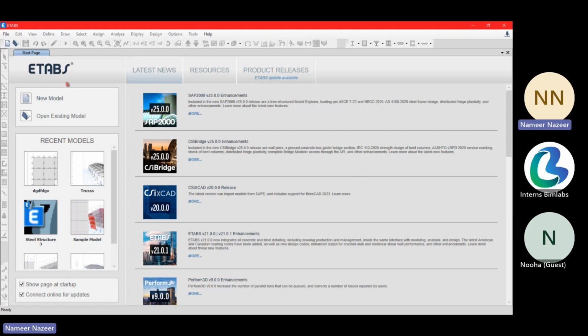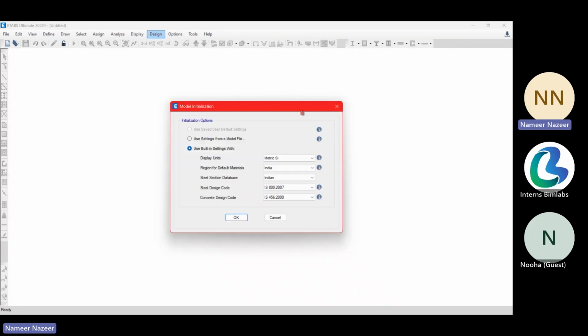Here I'm going to create a new model, so I'm taking the new model option. When selecting the new model option, a model initialization tab opens up. Only after giving a set of settings can we get into the software, so for that we need to give the build-up settings.